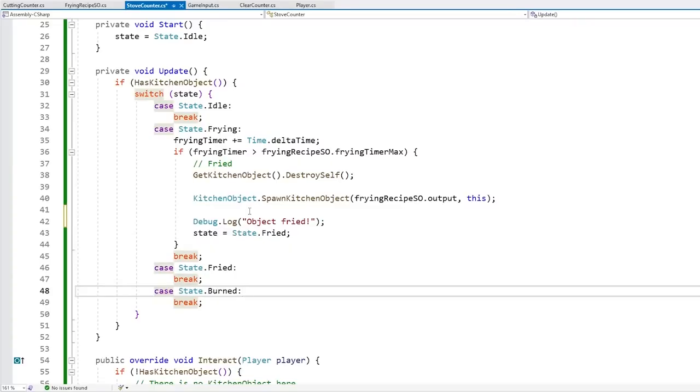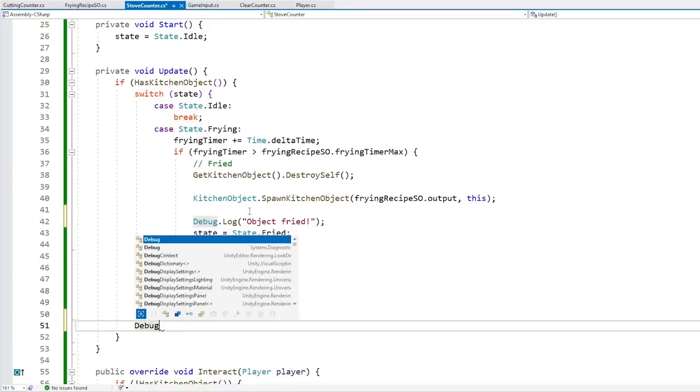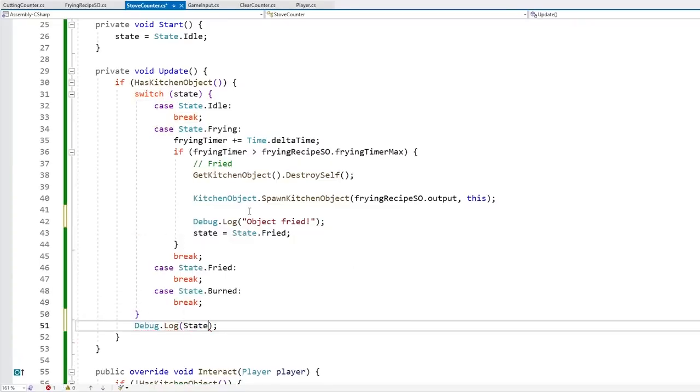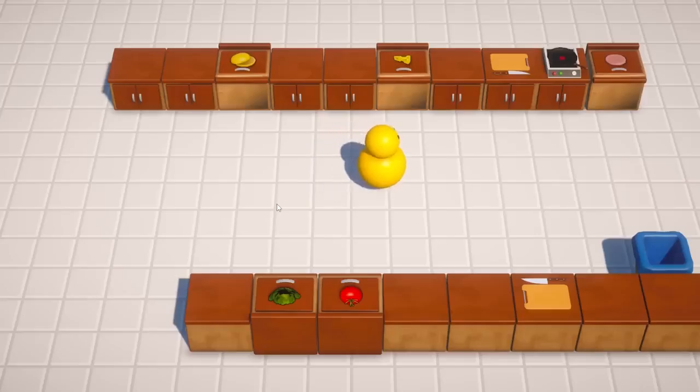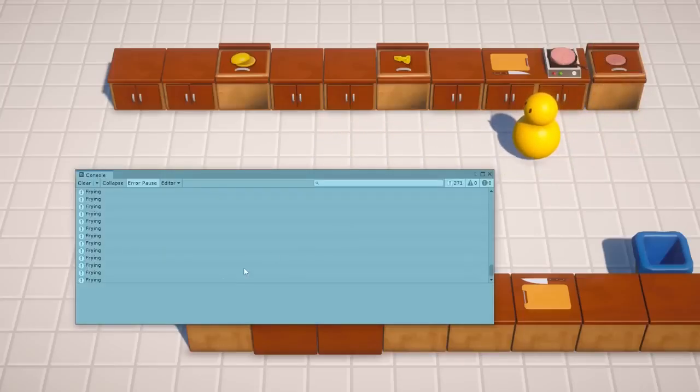And let's put one down here outside of the state machine. Just do a debug.log on the state. Okay, like this, let's test. Okay, so here we are. Let's pick up some meat and drop it on there. And there you go, it goes from idle directly into frying, and then it's fried.